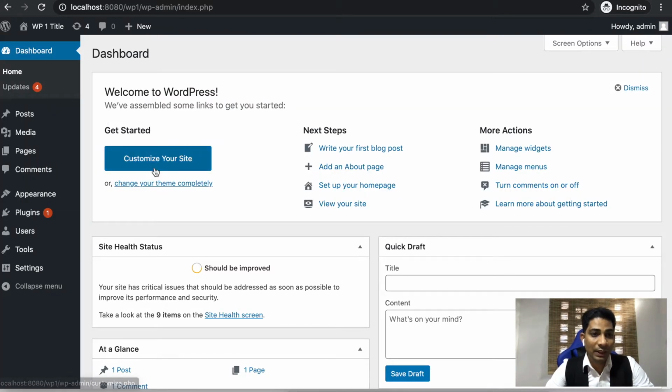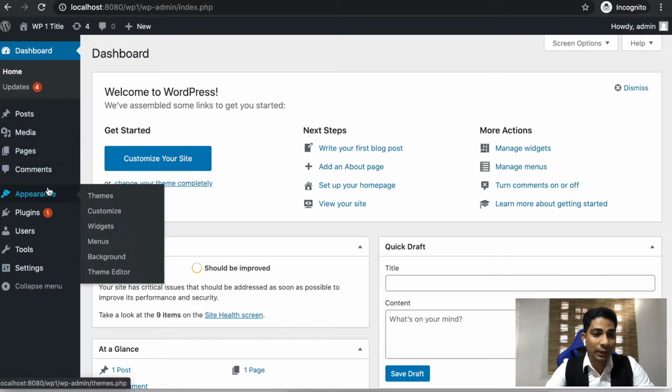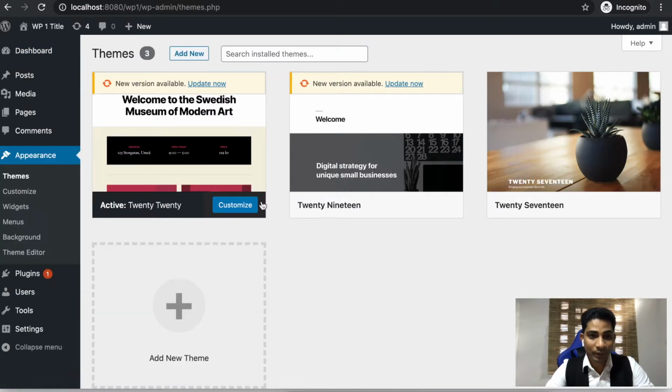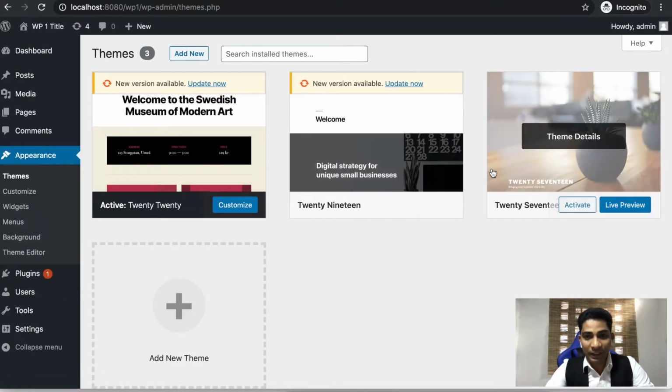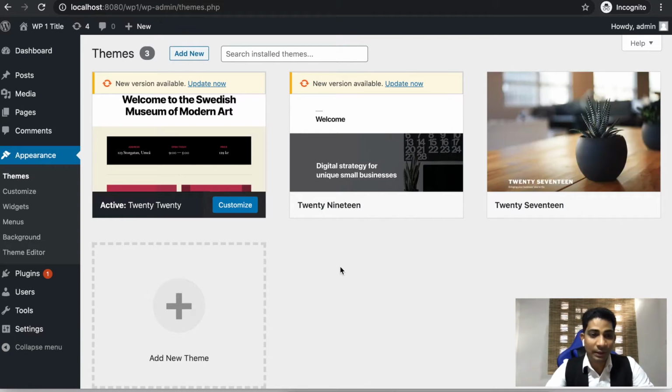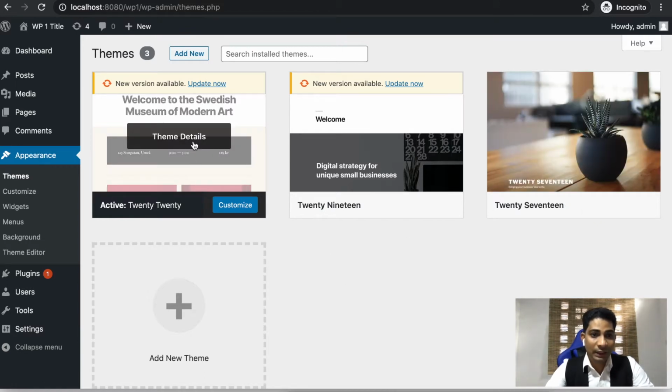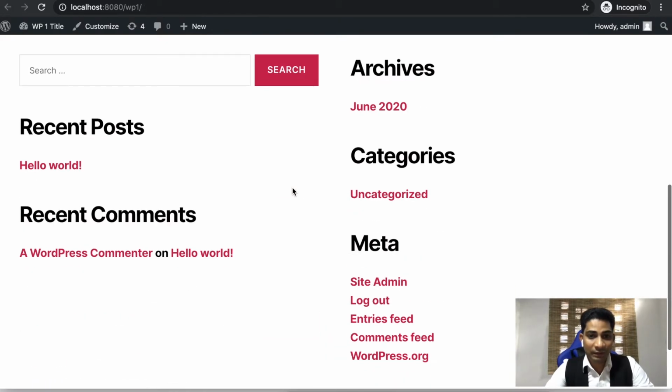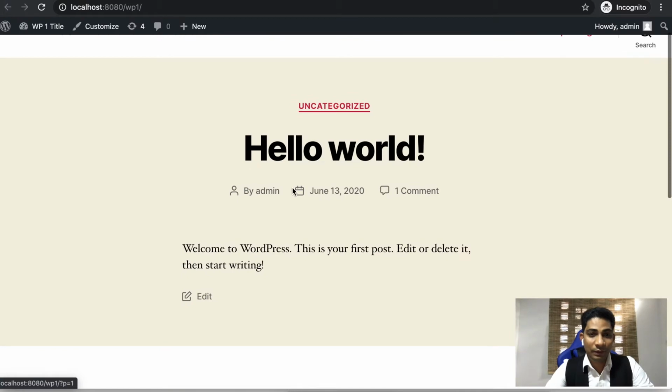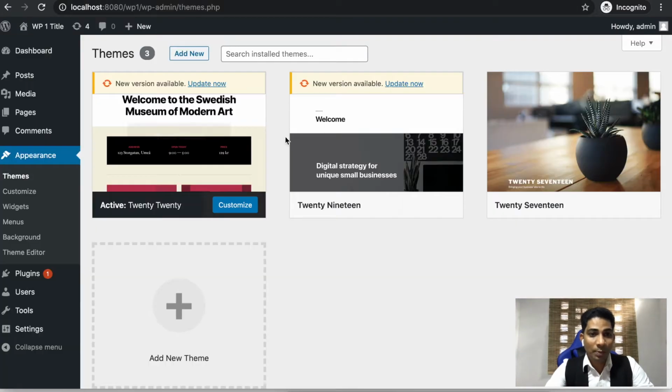So where can you find your theme? When you come to the dashboard, appearance, click on themes. Here you can see there are 3 themes installed in your site, but 2020 is the active theme for now. So the look and the color setting and everything you see in your front end is controlled by this theme 2020. WordPress themes are professional design templates that you can install on your website to change its appearance.